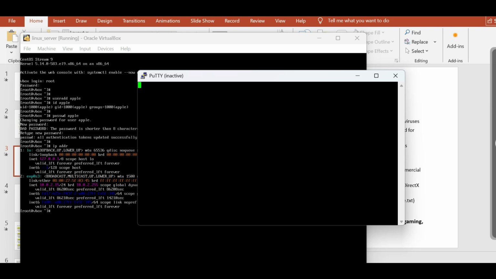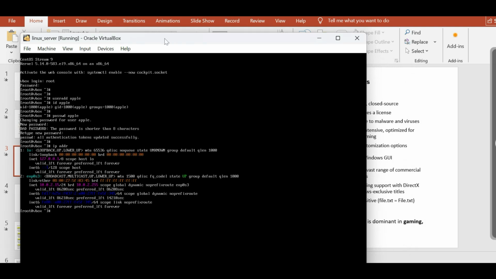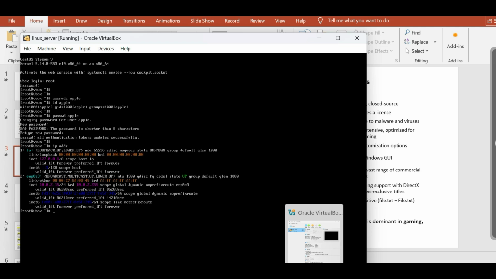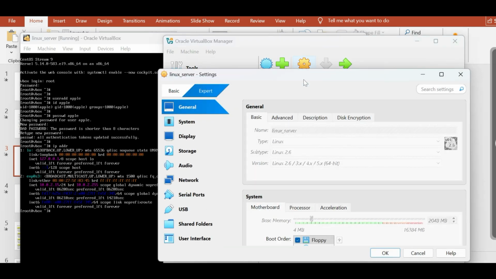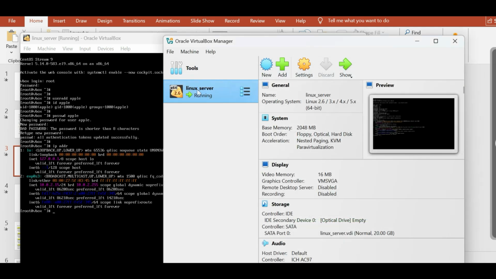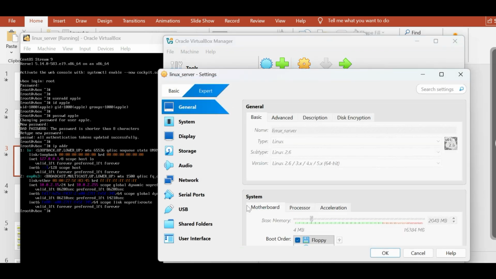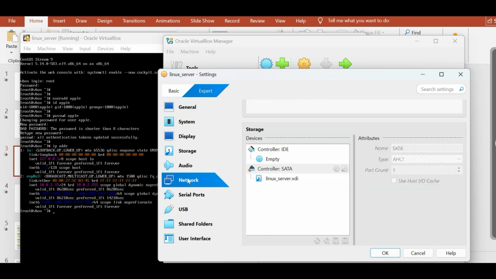So for that, we will make one small change in our Linux VirtualBox so that we can easily access it. What changes can we make? Open your Linux VirtualBox, come here, settings. Then open your VirtualBox and select this server. I have only one server, so if you have multiple servers, you first have to select this server, then come to settings, and here you go to network, click on network.